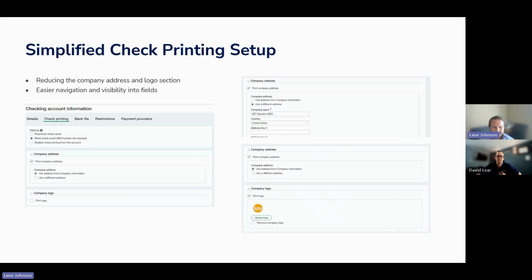Simplified check printing. Hopefully there's not many of you on this call still printing checks, but this is just a small feature update in the UI. The address field now only appears when it's needed, and the logo control is a bit more intuitive. But if you are still printing checks and you're tired of that, we'd love to have a conversation about some of the other more streamlined electronic payment options available in Sage Intacct.